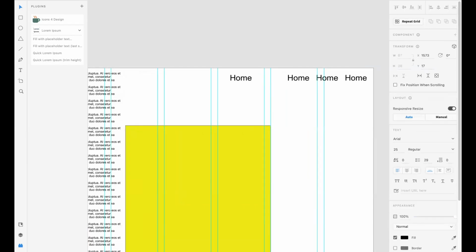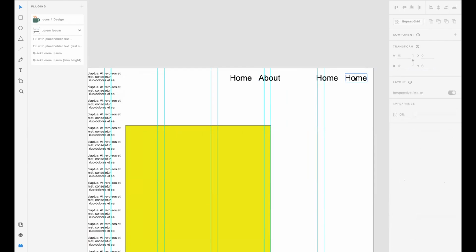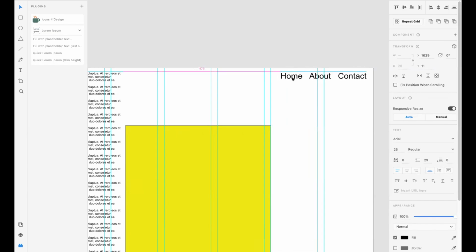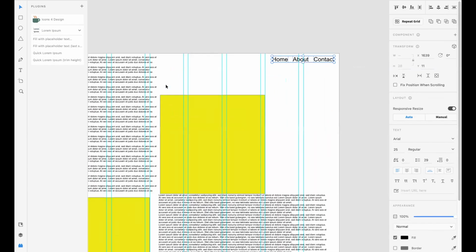So home, about, contact. Hold Shift to select them all to move them all. And there you go. We've got our header. It's pretty neat, isn't it?